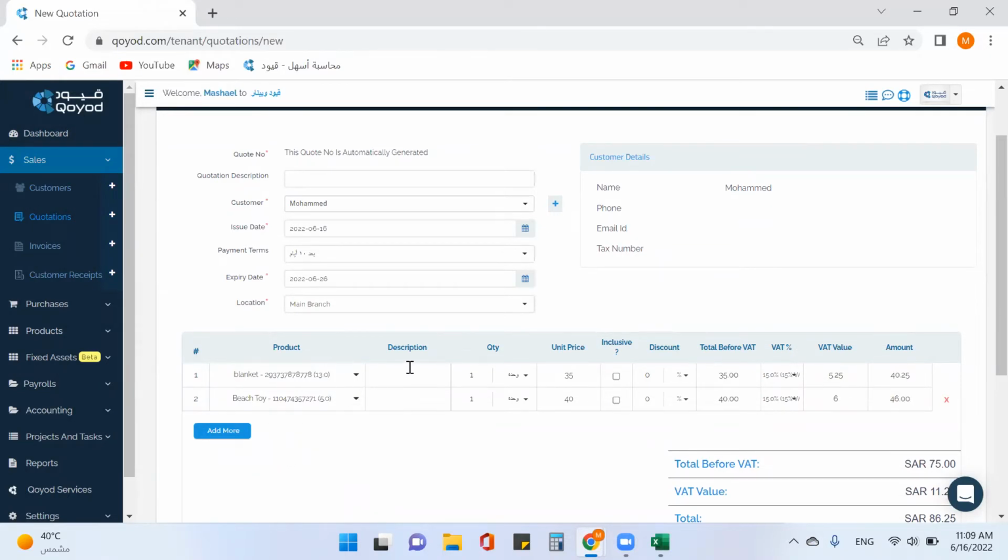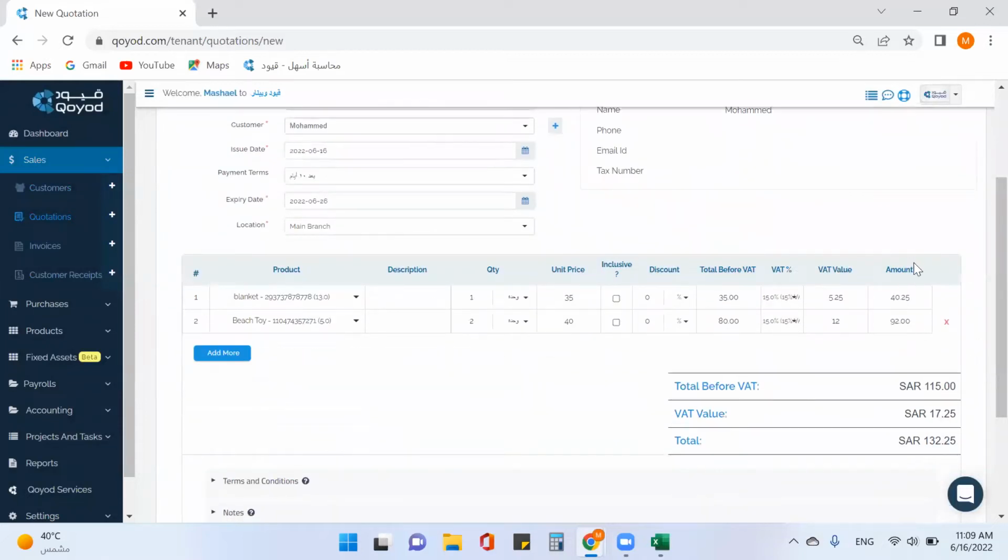Here we have two items we added. We would add the quantity. And here's the price for amount. Here's total before VAT and the VAT value and the total.